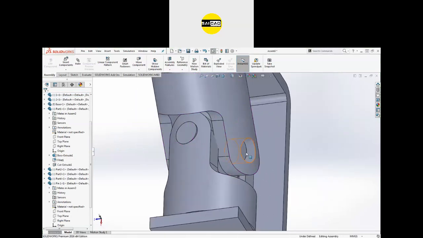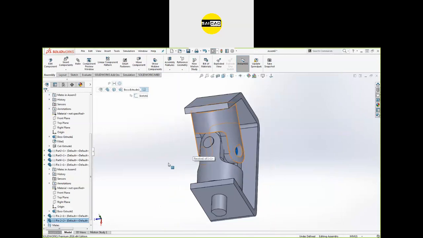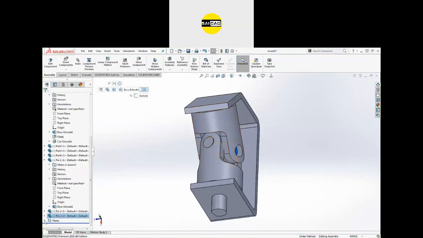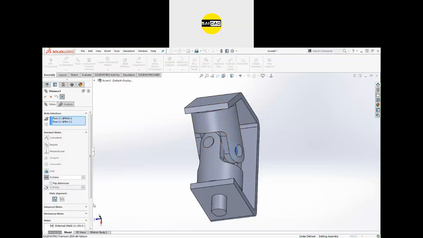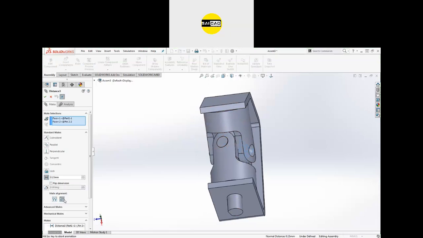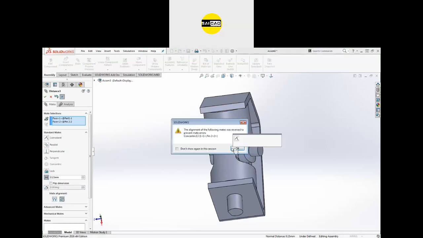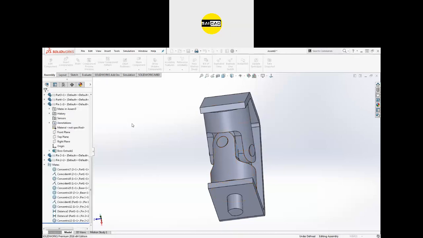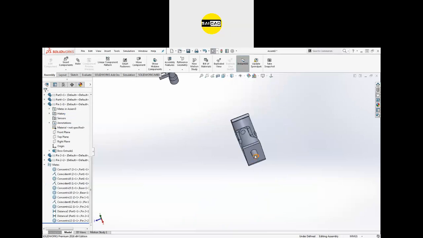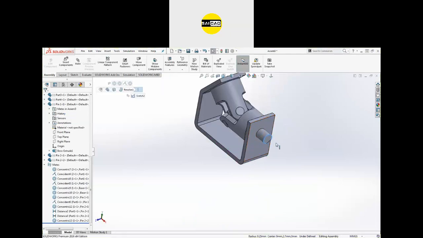But you can see that the object is inside. So what to do? Go to the object, or you can go to the mate directly. You can see that the second last mate is the distance. Go to edit. You can edit the mate by clicking here on mate alignment, and you can flip the dimension also, and the object will be aligned. If you turn it, you can see that this object can be rotated around the axis like that.